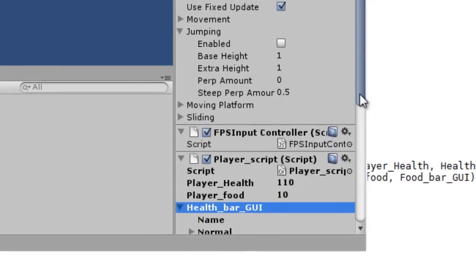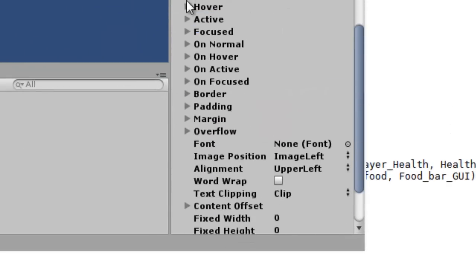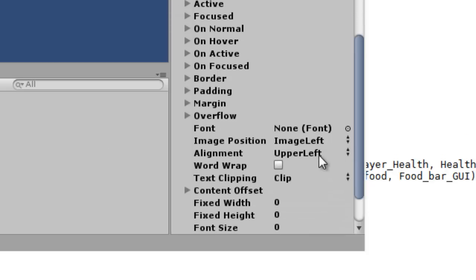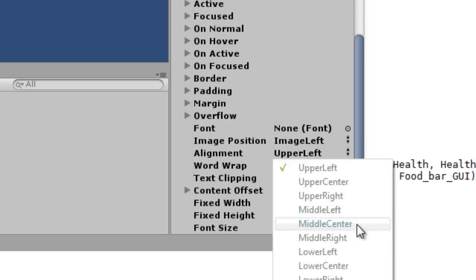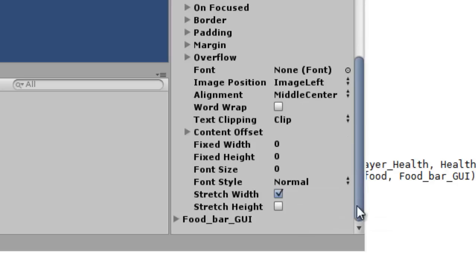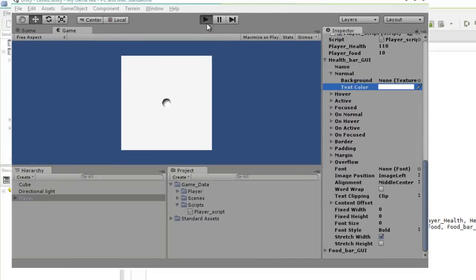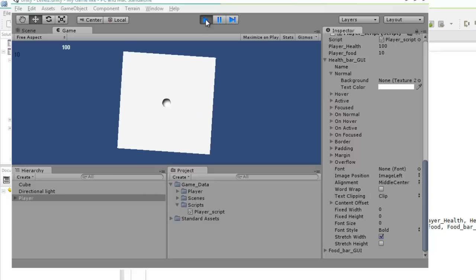So let's go to the health bar, and first we'll change the text color to the white that we want, and then we'll change the text alignment to middle center, and then also we'll set the text to bold, and we'll see what that looks like. Okay, it looks a bit better.